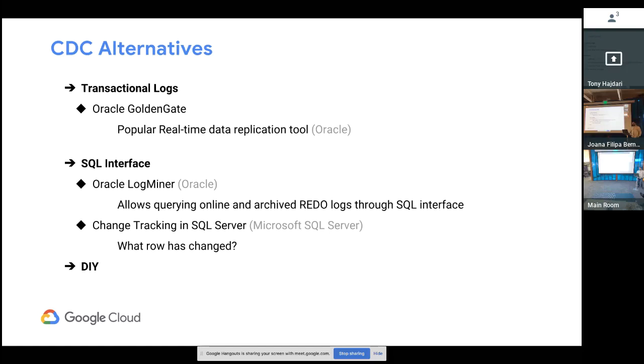Microsoft SQL Server has a different approach. They do change tracking, and they write all those changes to a different location that you can then go and subscribe to. So it is like LogMiner on steroids and has much lower impact on the database.